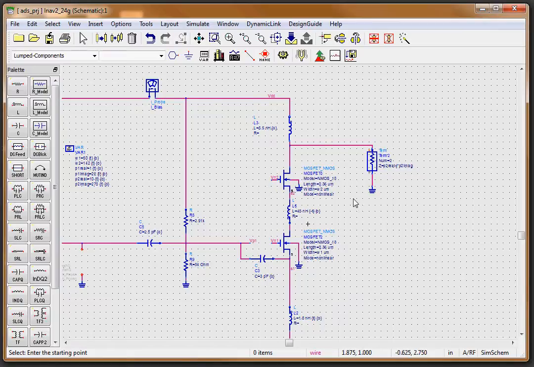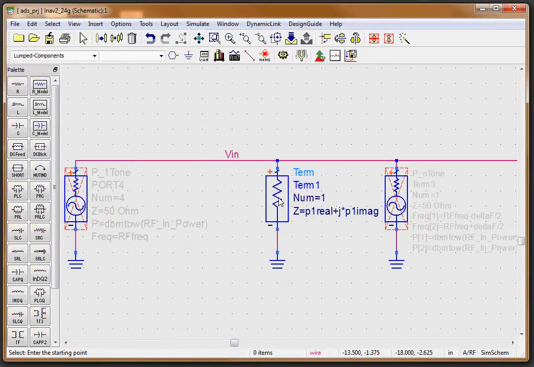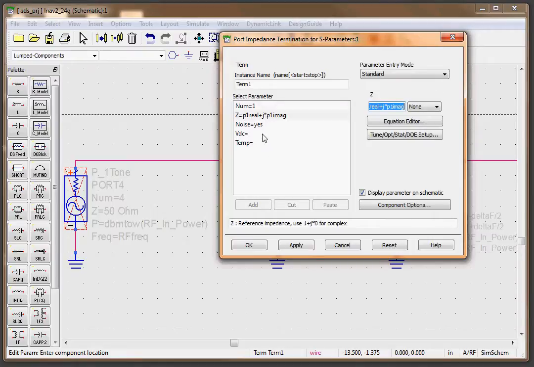In this case, what I'm going to try and do is optimize the input and output impedances of the port. Eventually I want to match it to 50 ohms, but for now I'm going to try and match whatever the optimal port impedances are to meet my specs, and then later match them to 50 ohms. So here, for example, on the input port, rather than defining it as 50 ohms, I've defined it as P1 real plus J times P1 imag for the impedance of the port.